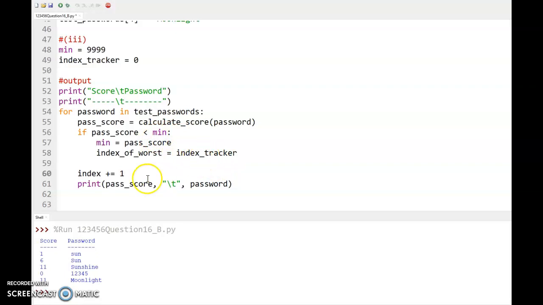So after we've done that, index will go to 1, and then it checks the next thing. Whatever score you get, if you get 6, is 6 now less than the minimum? No, it's not. Pass over it. Index will go to 2. Is 11 less than the minimum? No, it's not. Pass over. Index will go to 3. Is 0 less than the minimum? Yes, it is. Minimum now will become 0. And now we have the index tracker, which is 3, that is 0, 1, 2, 3. That will now be assigned to the index of worst variable here, which is storing what we want.